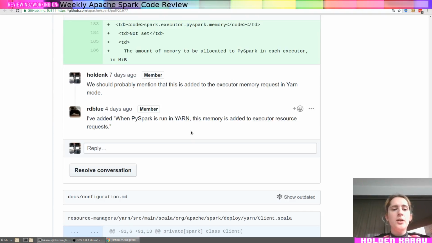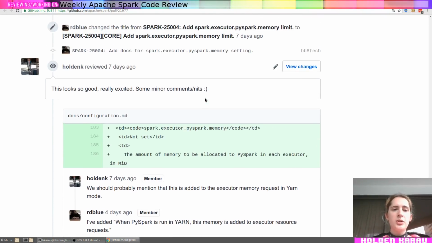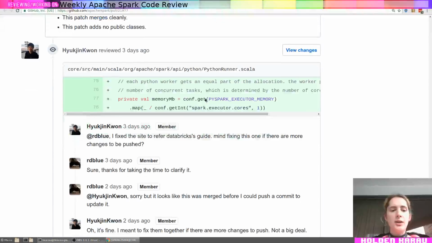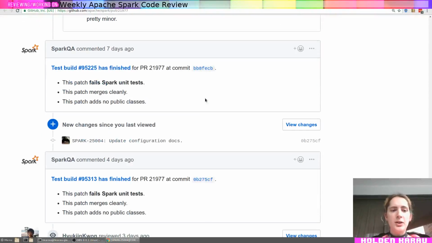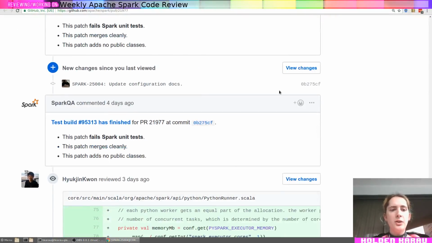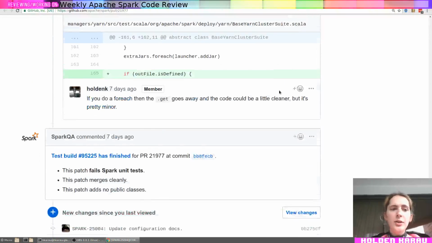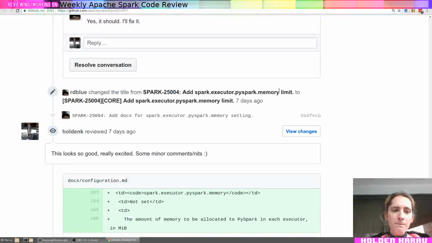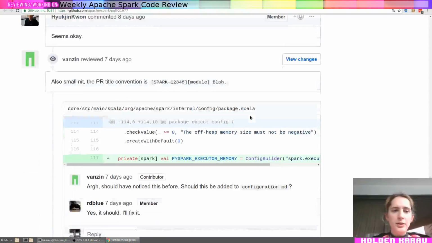And yeah, okay, so there were just some minor comments and fixes over the past few days. So like update configuration docs, and there was another one in here. Add docs.